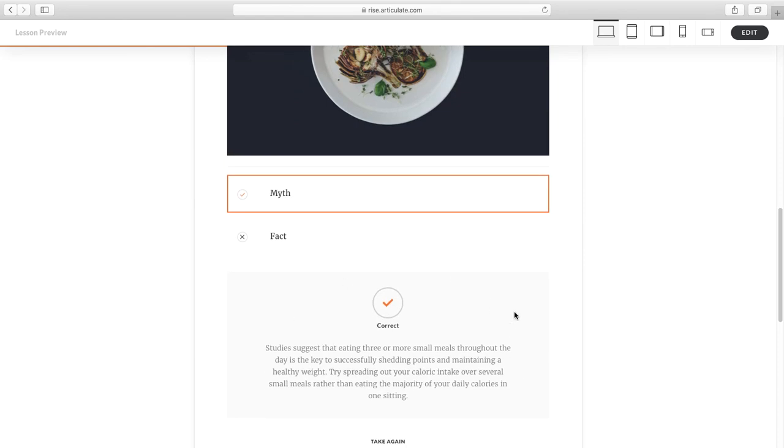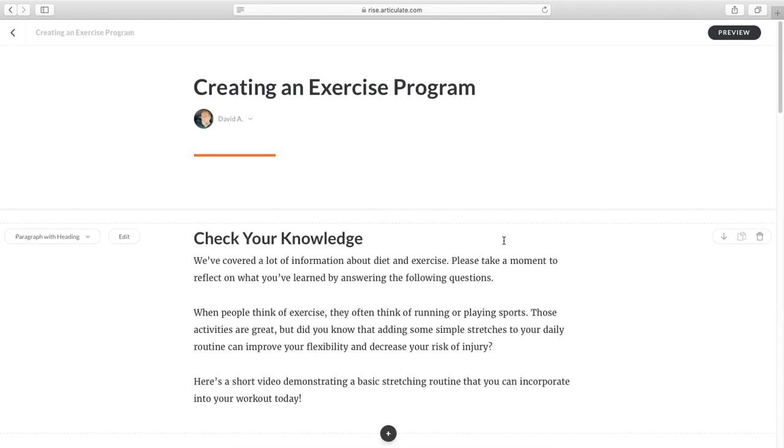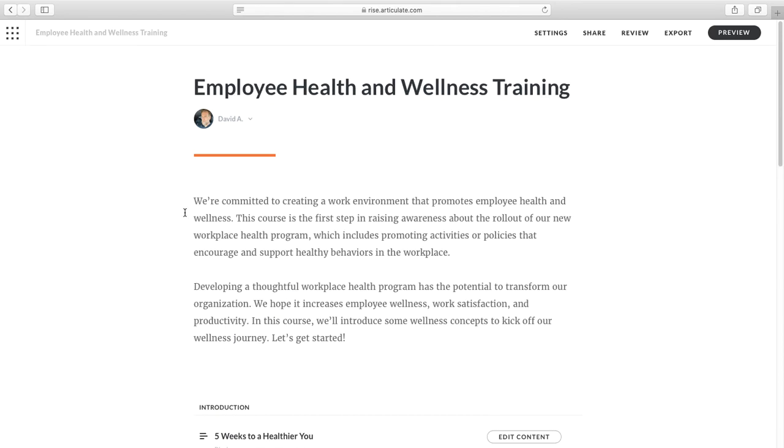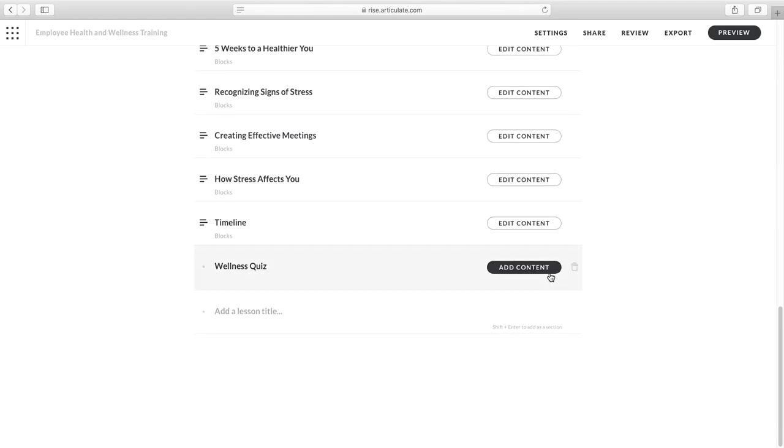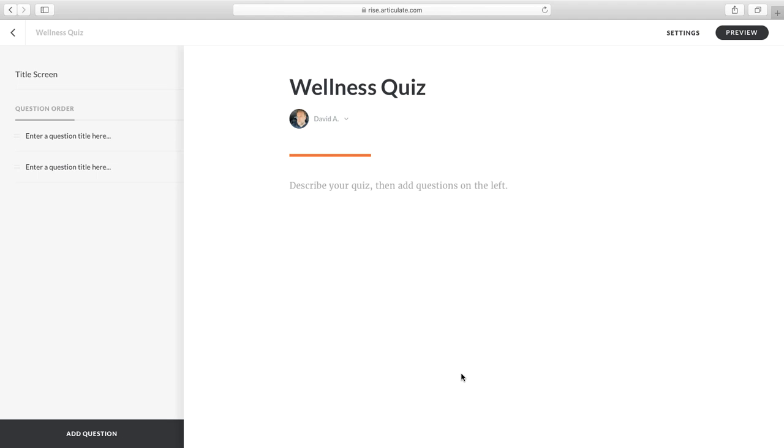Okay, cool. Now let's take a look at how graded quiz questions work. To add the quiz lesson, we need to jump back to our course outline so we can add a new lesson title. Come all the way down. Let's add a new title. Click the Add Content button and select the quiz block to begin adding your quiz questions.